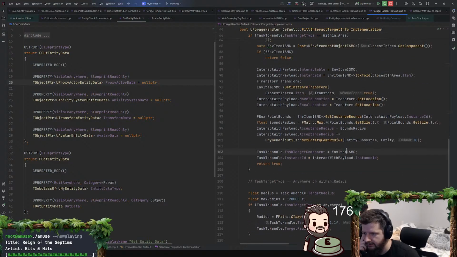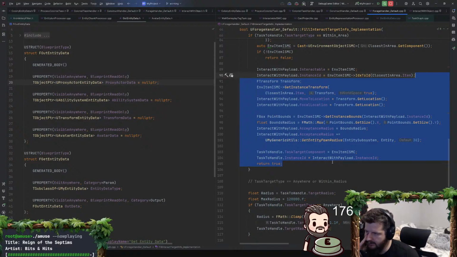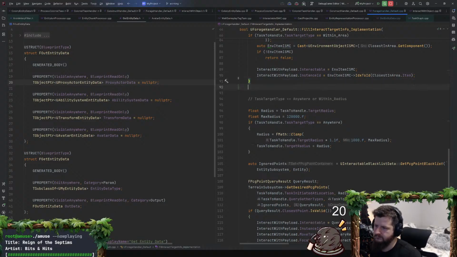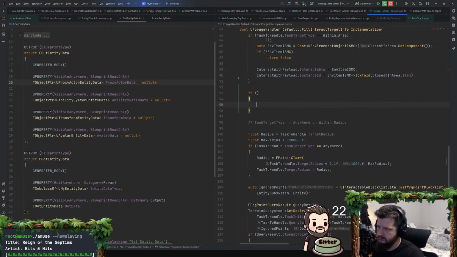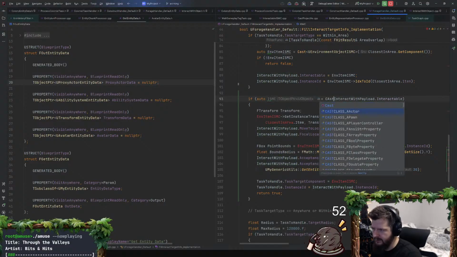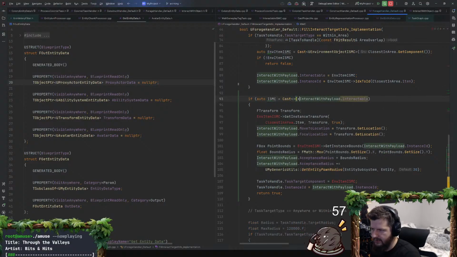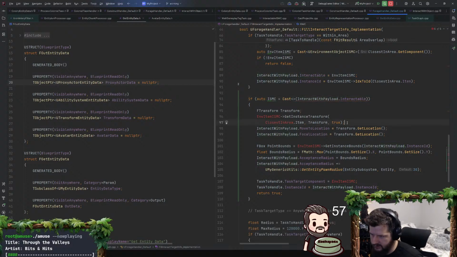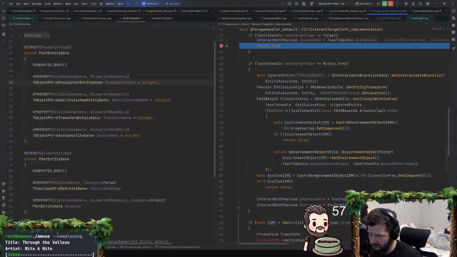But I think I just want to copy this, because this all is going to be common. Right? It's all going to be common. So I'm just going to say auto ISMC equals cast. And do I care about it being cast to my instance static mesh class? Closest in area dot item.